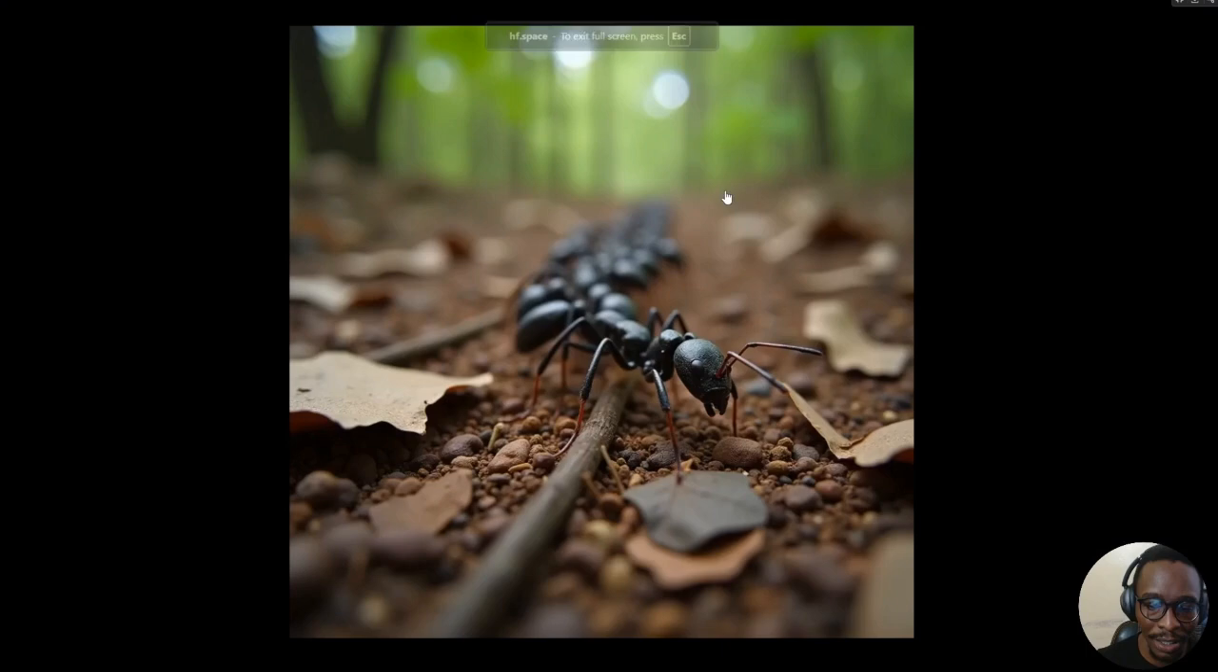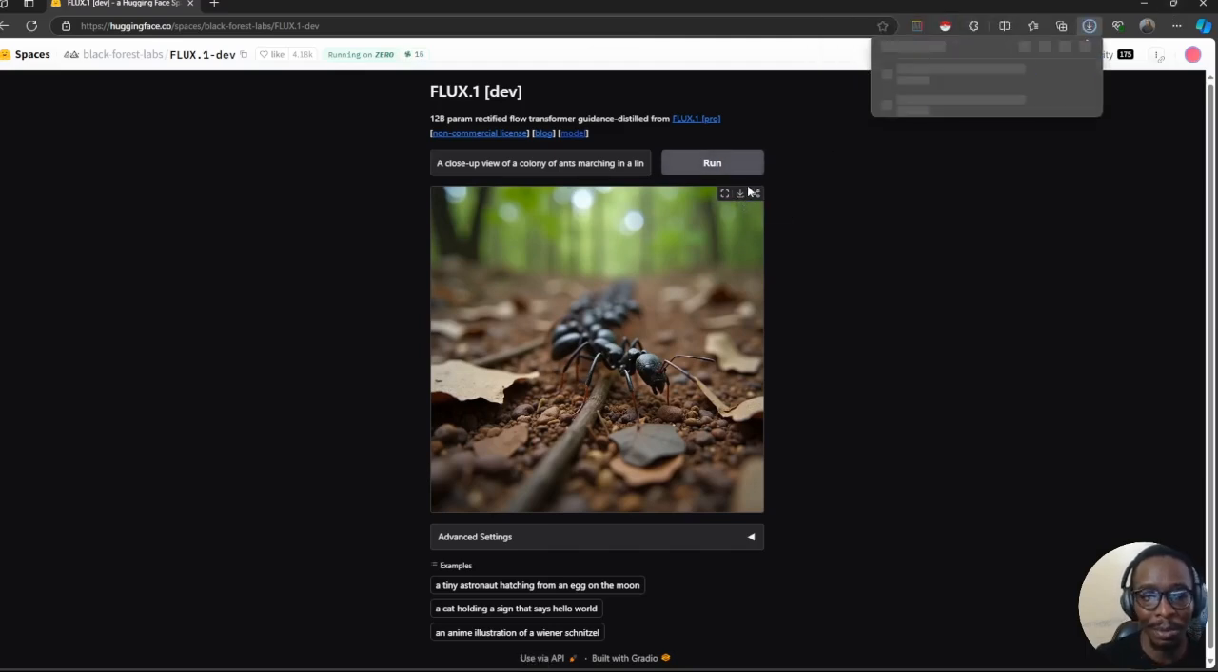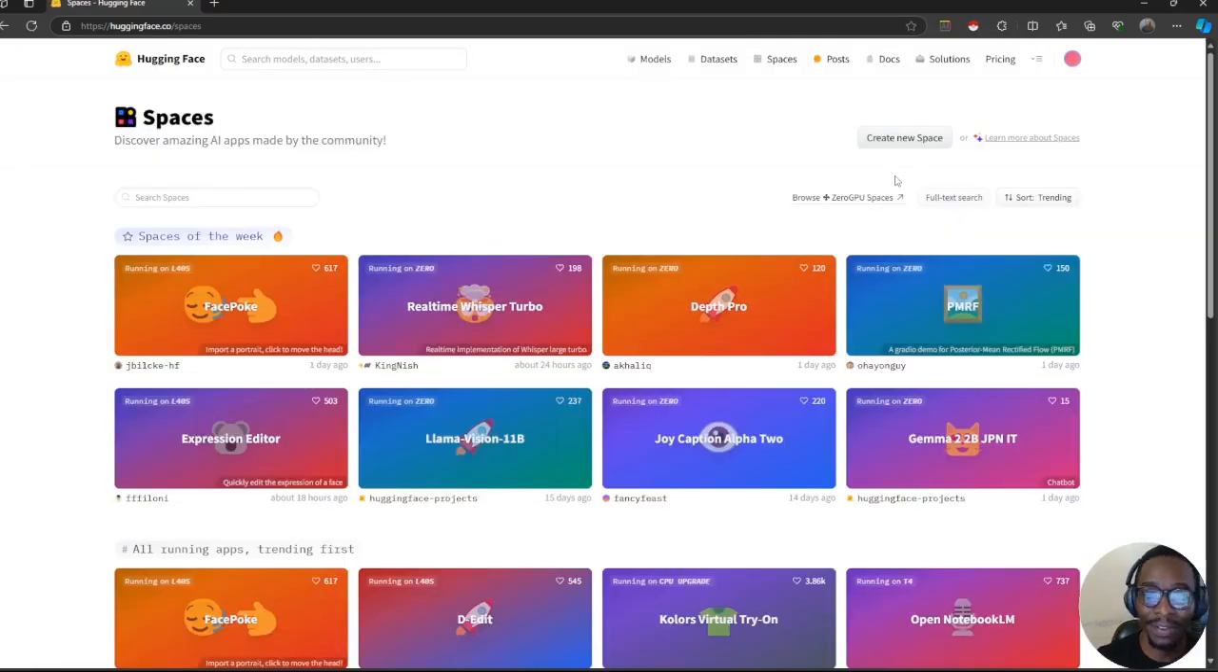It doesn't take that long. Yeah, so that's your image. This is the image that you've seen. This is the full screen version, and this is what I've generated, and I have the option of downloading it on my own machine. Hugging Face spaces are one of the best things I've seen so far. There are different types of models that you can try. I'm going to put the link in the description below.